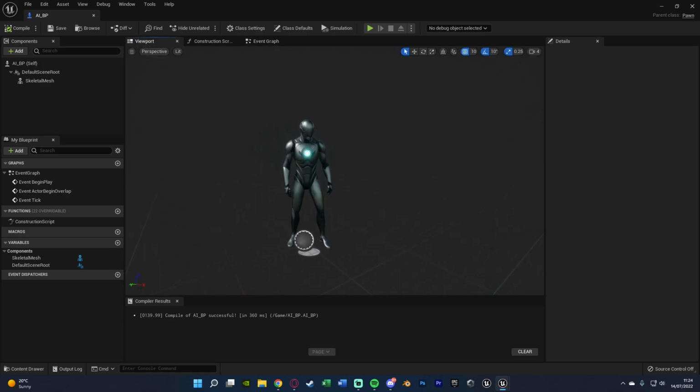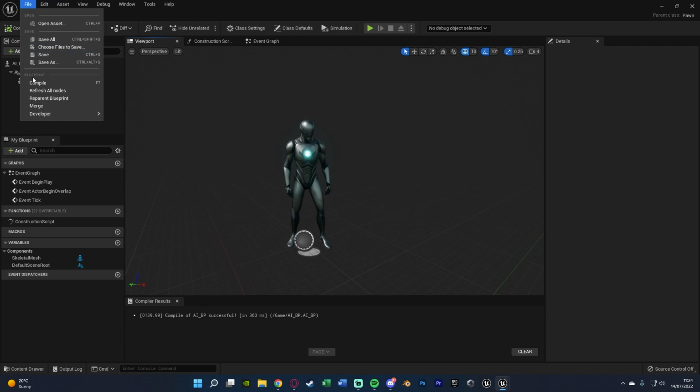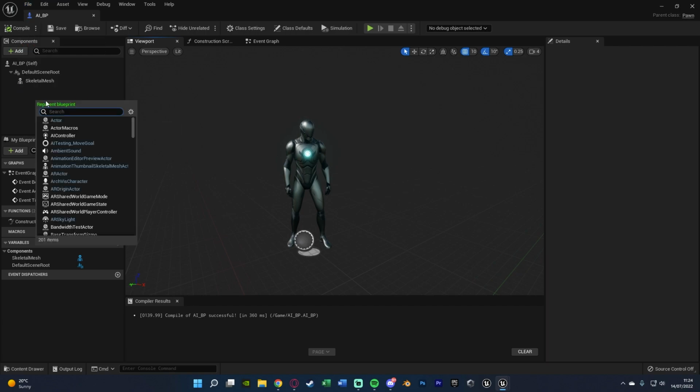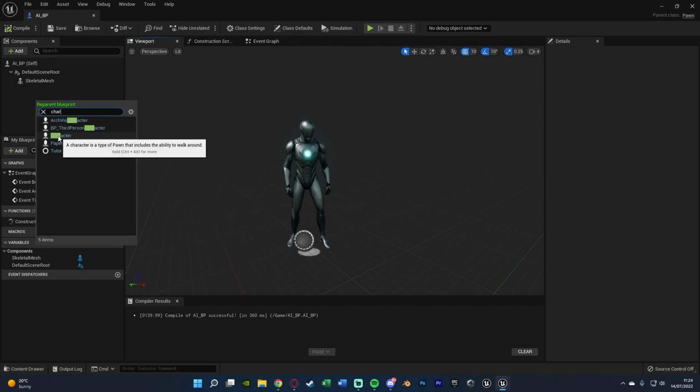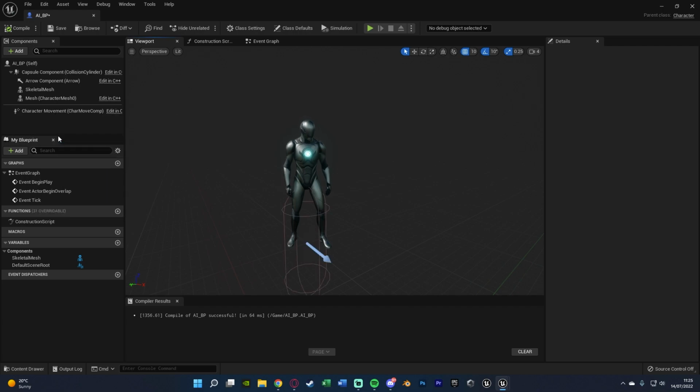So I have this pawn here, I'm going to go to File, Reparent Blueprint, and search for the blueprint I want to reparent it to. For example, again, I want this to be a character, and I'm going to search for it there. And that is it, very simply done. You'll notice the top right parent class is now character instead of pawn, and we have all of the relevant components we normally have in a character.